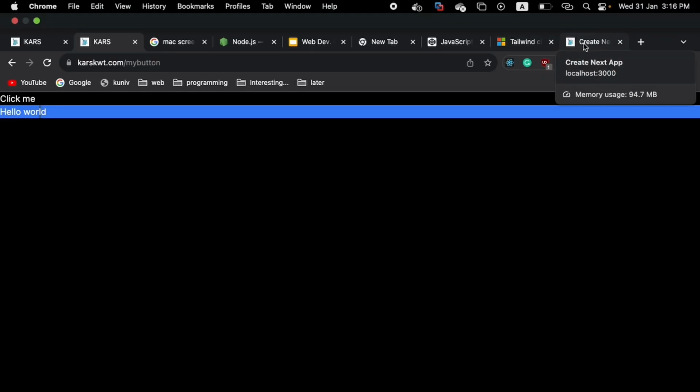Also, we forgot about cars.com/mybutton. It's live now. You can check it on your phone if you want. I showed them how I created a quick function and pushed it through GitHub and it's now live on the website right away, without setup, without anything.